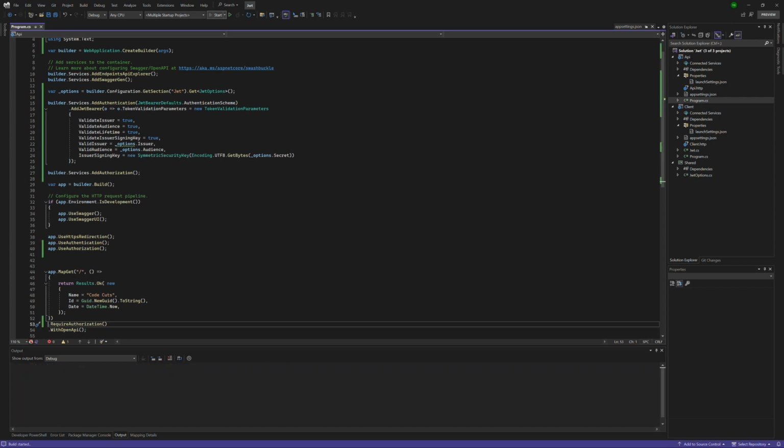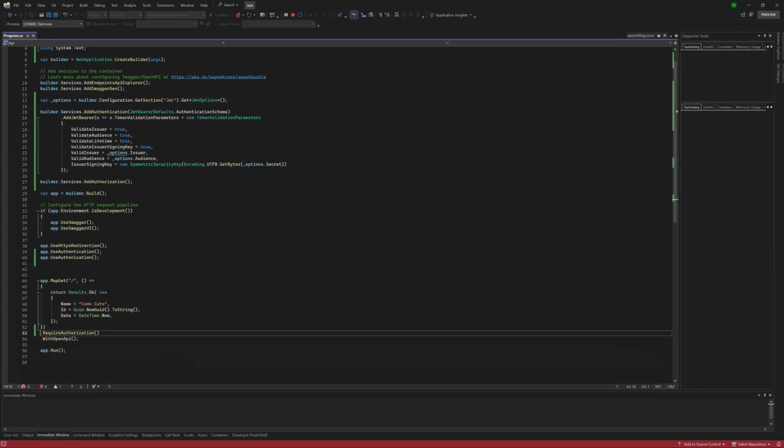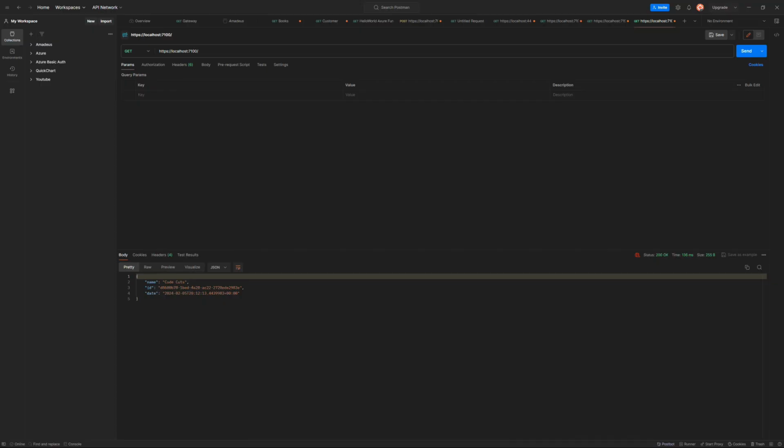Now let's run the application again, calling the endpoint from Postman without supplying a token. This time Postman shows an unauthorized status code of 401, and no data is returned.